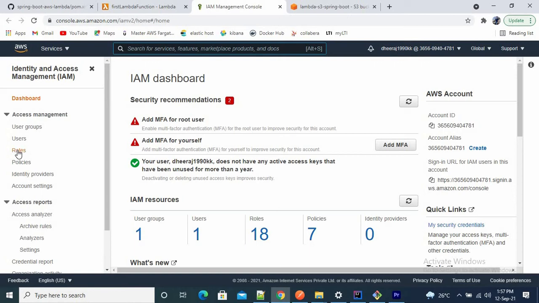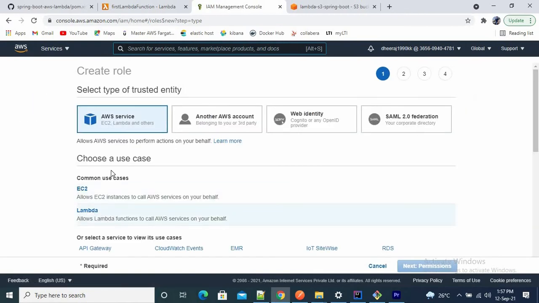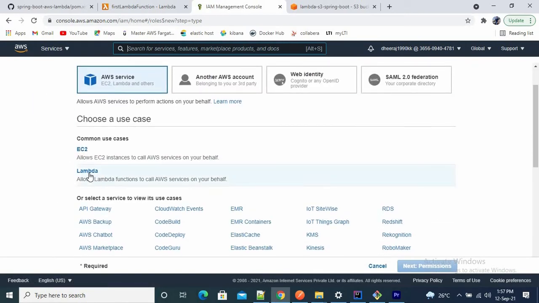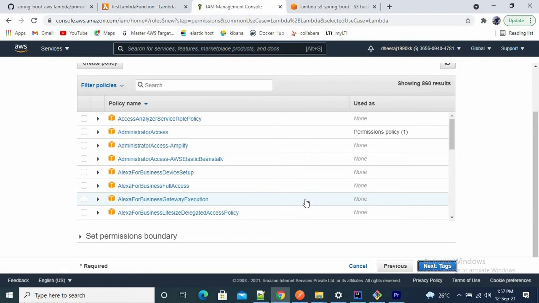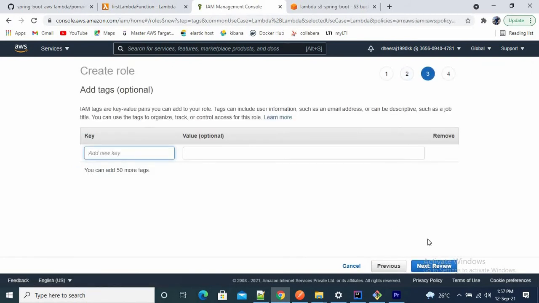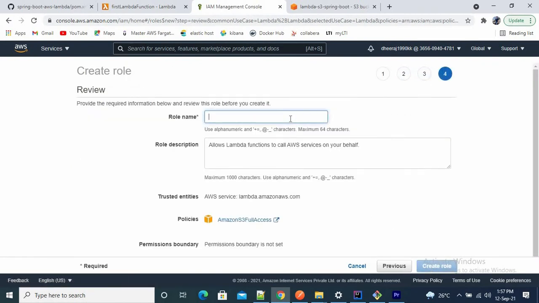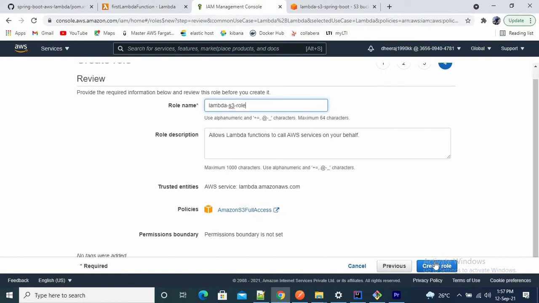Okay, so create one role here. Now click on create role, and here you can choose AWS service and go to Lambda here and click on next permission. Attach policy here. I want to attach S3 full access. Okay, I don't want to use tag. Provide some name here. So let's suppose the name is Lambda S3 role. Okay, click on create role.